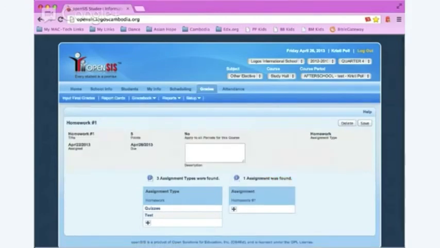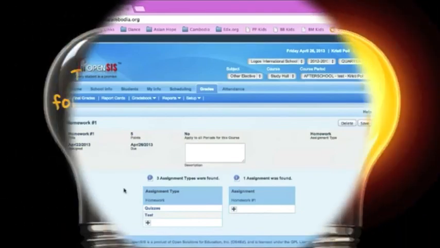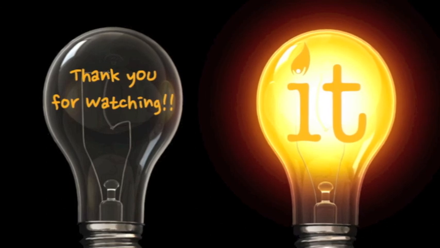Later, you can go back and grade the students' assignments when the time is appropriate. You can add as many assignment types as necessary, and you can add as many assignments under each assignment type as necessary as well.